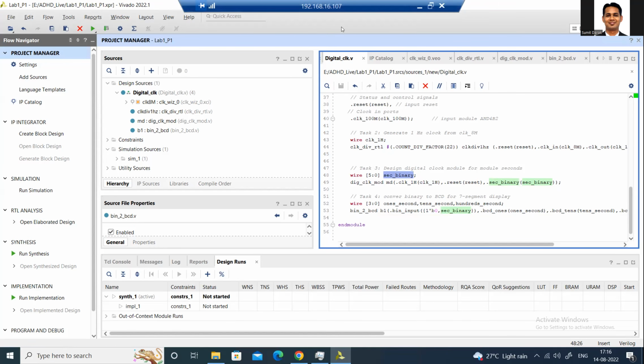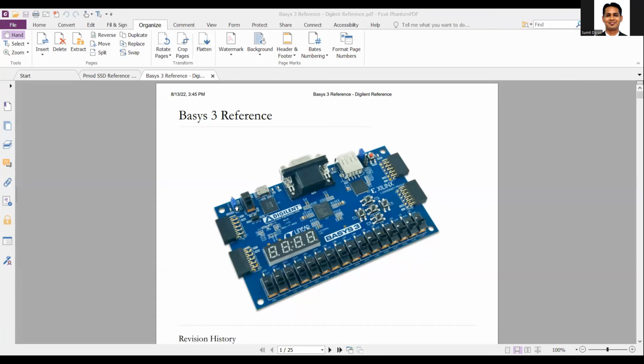Now we need to integrate this with your 7 segment display. So for that, we need to understand how the 7 segment display works, and how to do the interface. So you can see that this is the Basys 3 board, and here you can see that there are 4 digits of 7 segment. As I told you, at a time you are displaying the data only on one display, but you are switching between the display at a very fast rate so that human eye cannot distinguish.